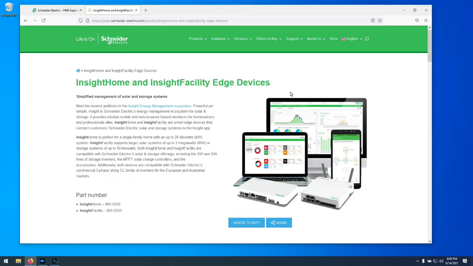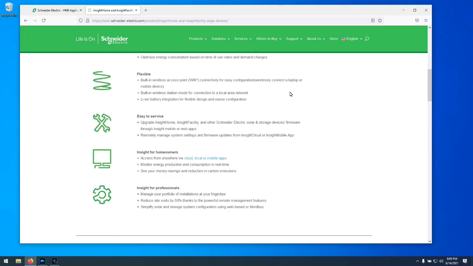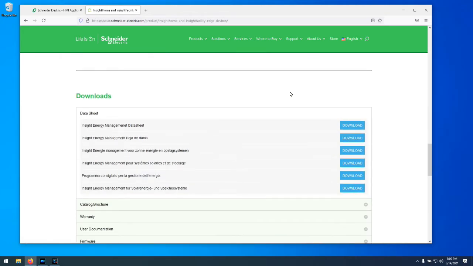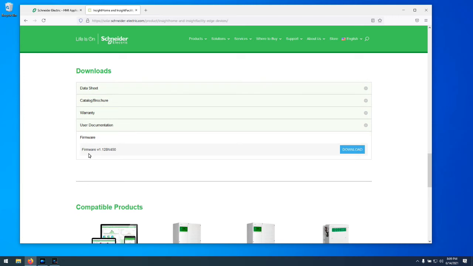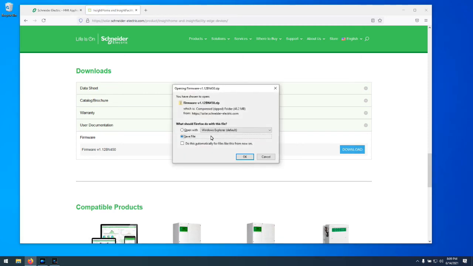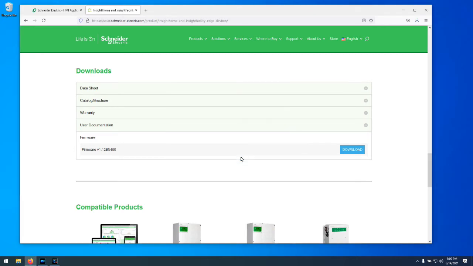This takes us to the Insight Home and Insight Facility Edge Devices product page. Here we'll scroll down roughly about 2/3 of the way to the Downloads section. Under Downloads, we open Firmware, and you can see we have firmware version 1.12 available. We'll click Download, and we'll want to save this file, and it's being saved to our Downloads folder.